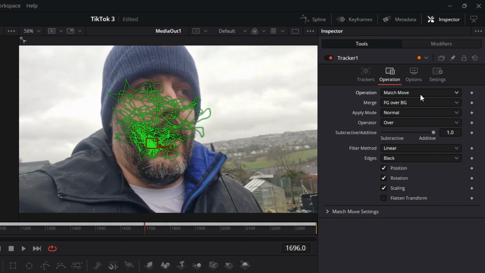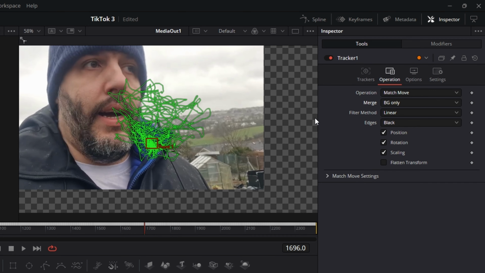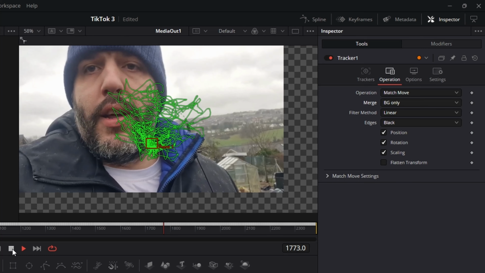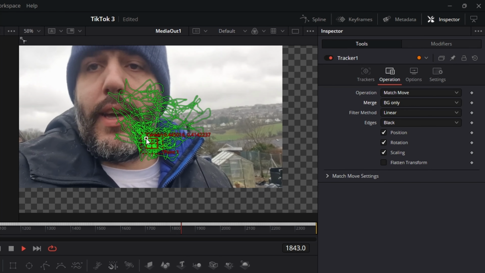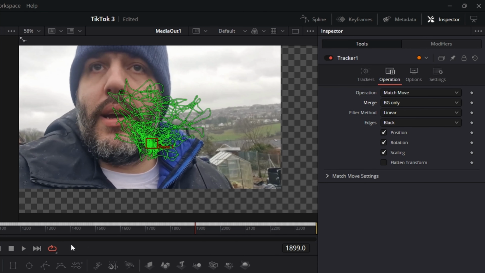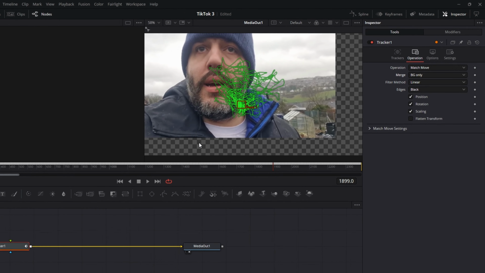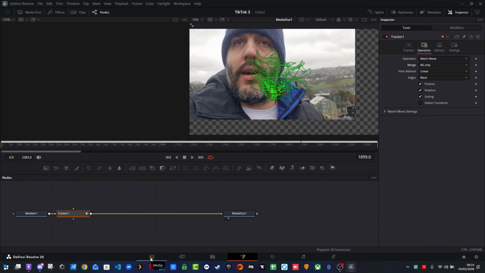Underneath the operation match move, it opens up some more options. All we need to look at is this merge. We want to change that to BG only, for background. And there we go. So you can see I hit play and it is bouncing around all these different options. But the problem now is we have some grayscale or some black area around the video, especially top and bottom.